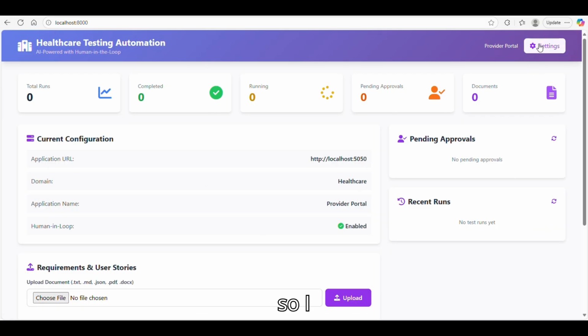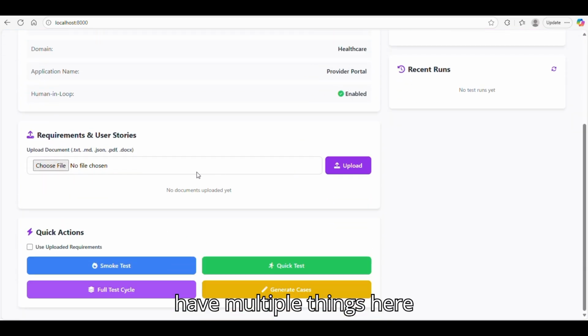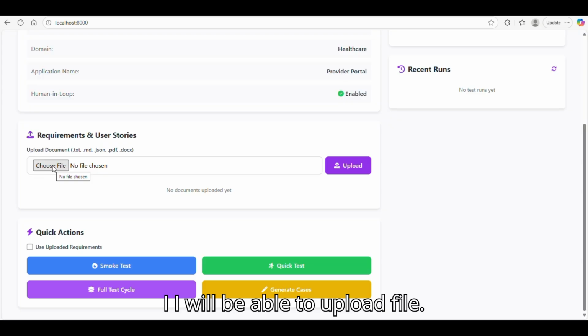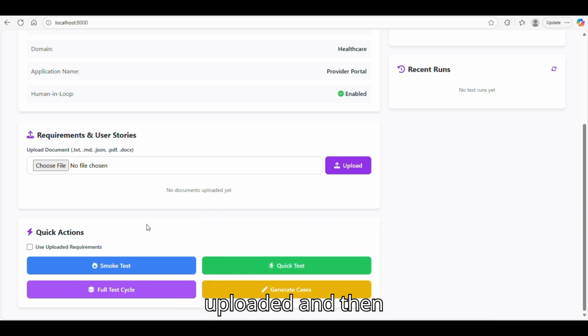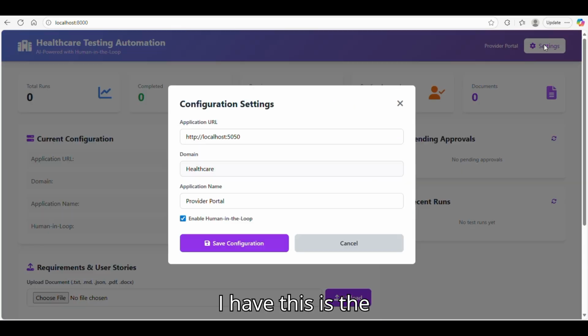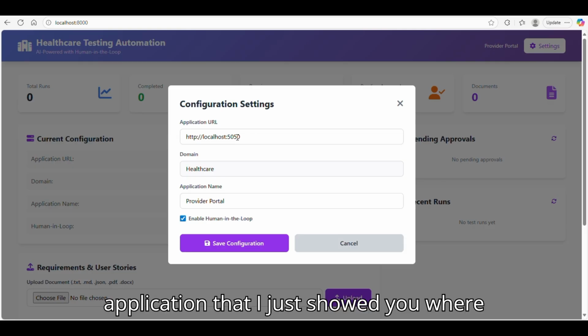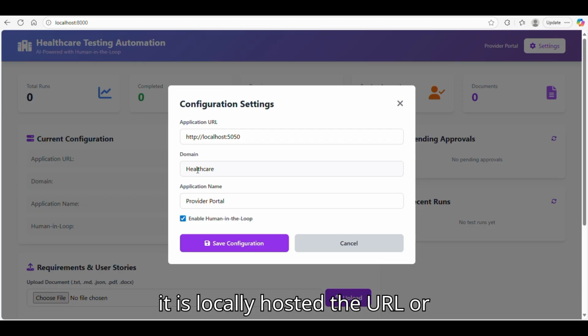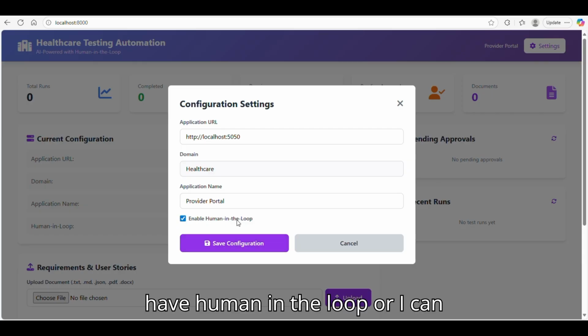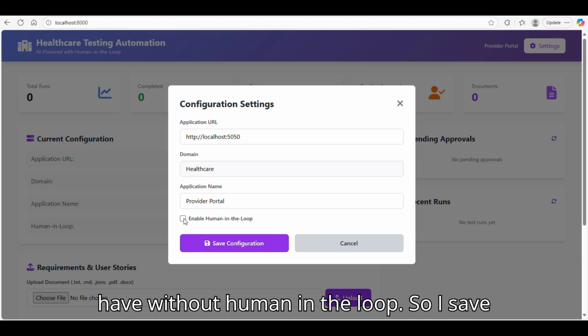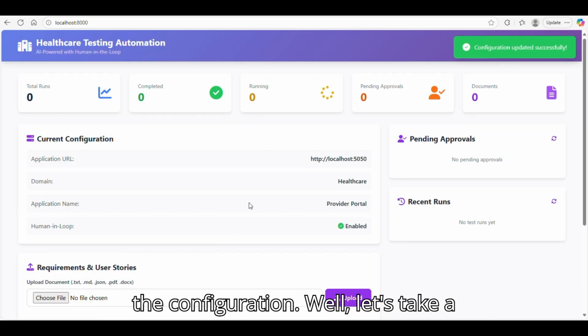So I have multiple things here. I will be able to test the file. It gets uploaded, and then I have this input: the application that I just showed you, where it is locally hosted, the URL, what domain it belongs to, and the name of the application. And I can have human in the loop, or I can have it without human in the loop. So I save the configuration.